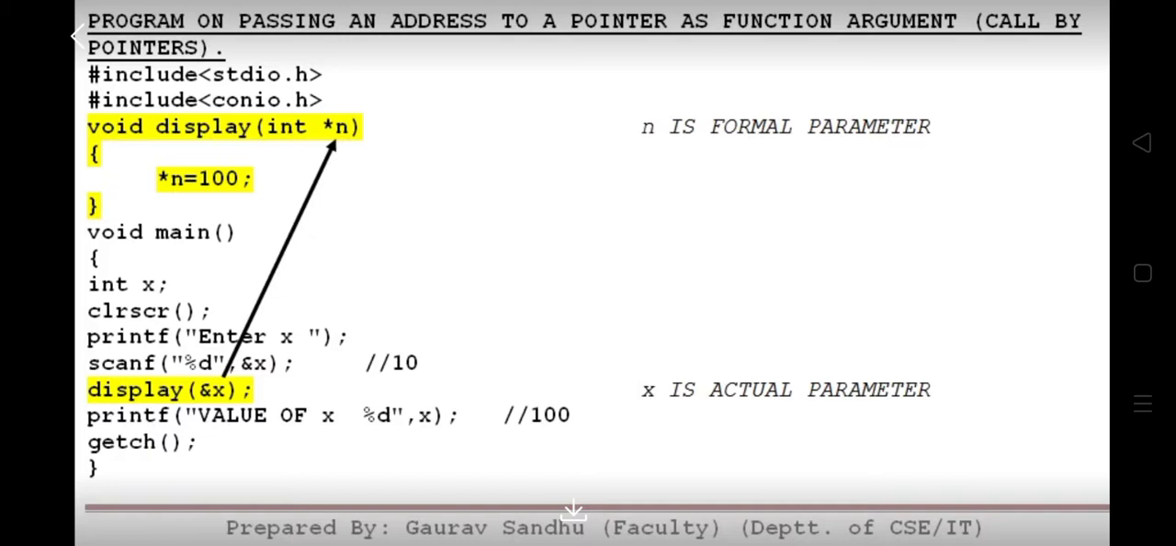In this program, looking at the void main, it says declare a variable x. Scanf x means asking the value of x from the user. Suppose the user enters 10. Now in void main, the display function is called and the address of x is given to n. Star n equal to 100 in the function display means change the content of x to 100, because the address of x is given to pointer n. Now in the void main, the printf statement which says value of x will display 100 on the screen, because the pointer changed the content of x in the function display.